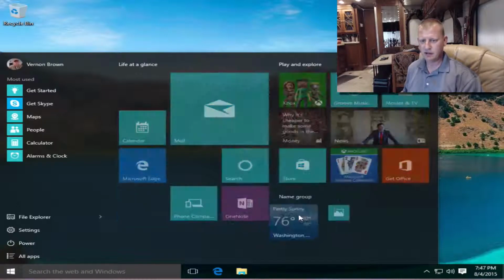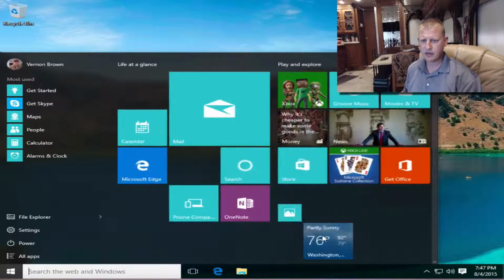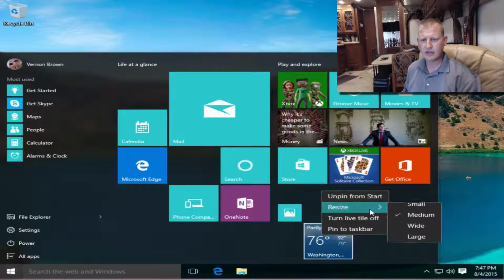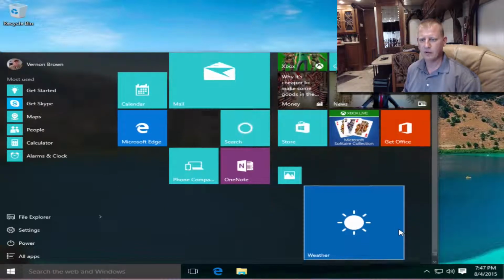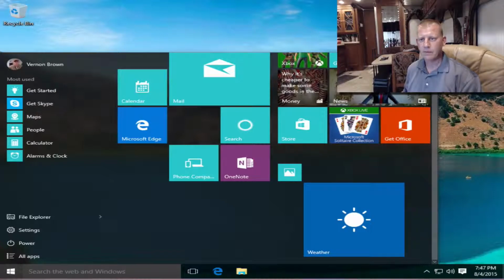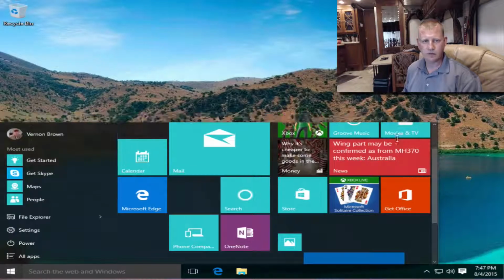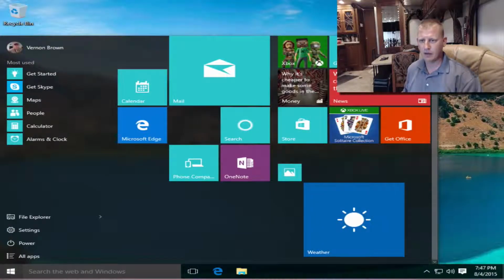Here's a neat thing. So this is the weather. Let's go ahead and put it down here and resize, and we're going to make that large just for something to do, right? Now this can also be resized here. We can shrink this down, make it go up, so everything's really functional. Windows is giving you what you want to do with this now. They're opening it up for you, making it more user friendly, more customizable.